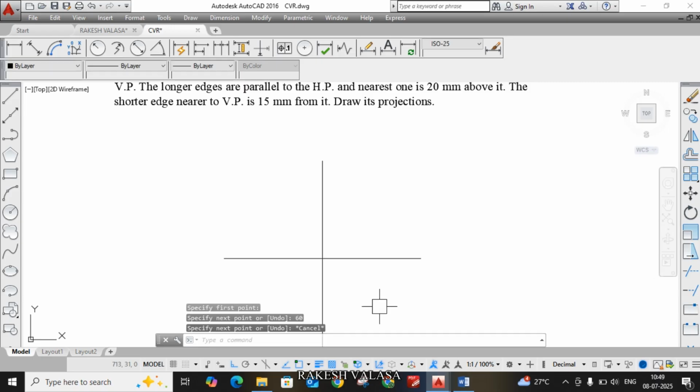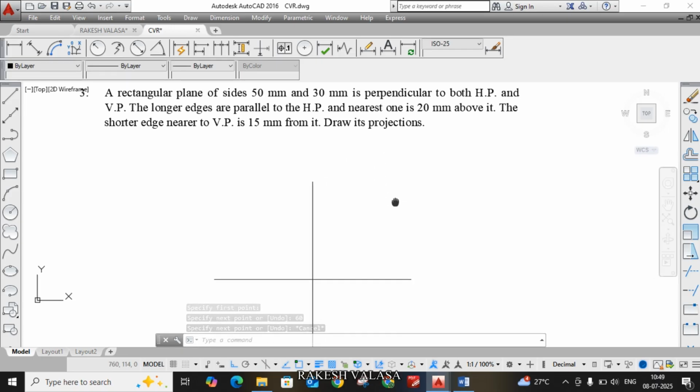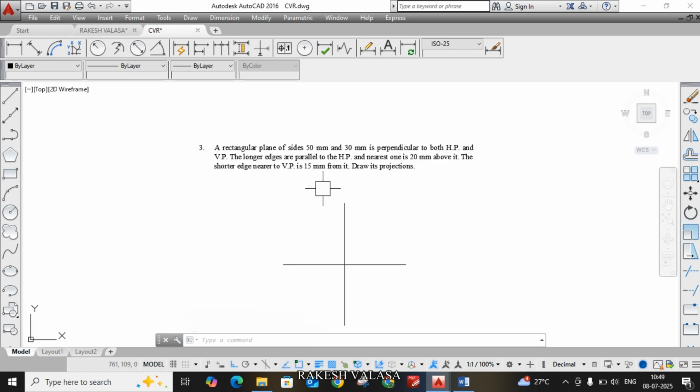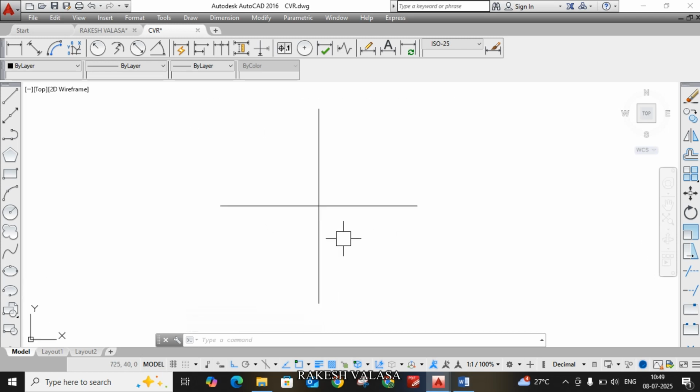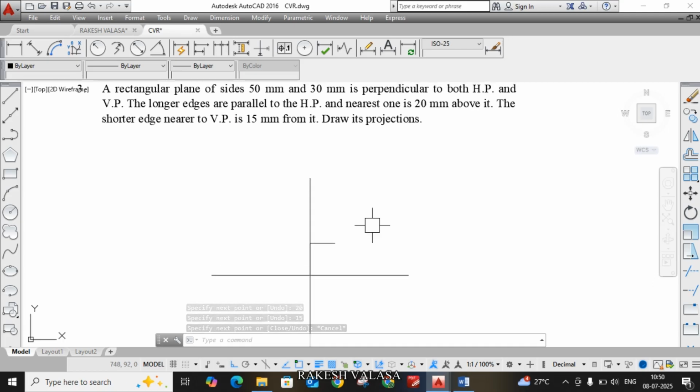First we need to draw the true shape for the given problem, that is a rectangle, 20 mm above HP and 15 mm in front of VP. So first we need to identify that location by using the line command, L enter. From this point 20 mm above, 20 enter, 15 mm in front, 15 enter. At this location, we need to draw the rectangular plane with the given dimensions, that is 50 mm length, 30 mm width.